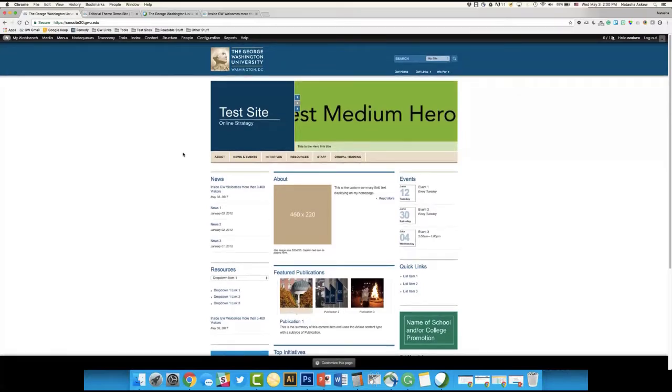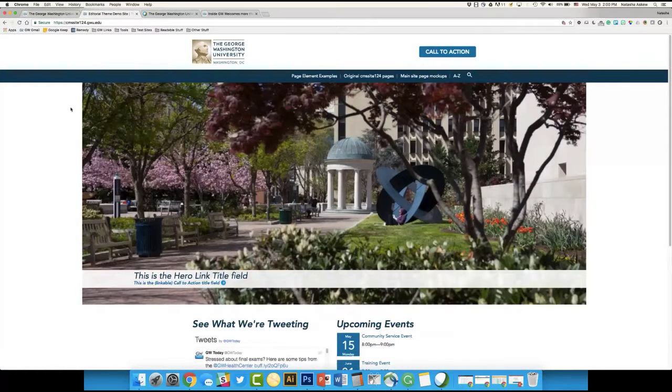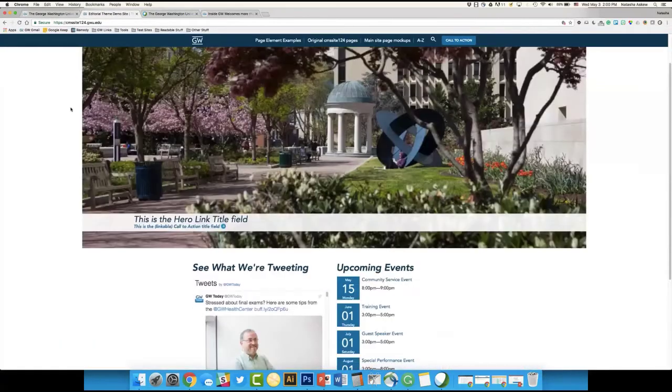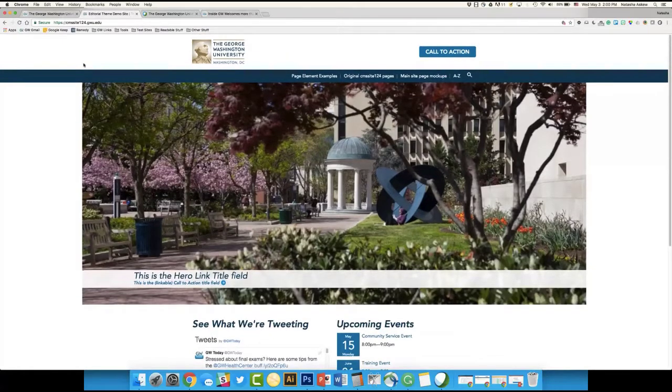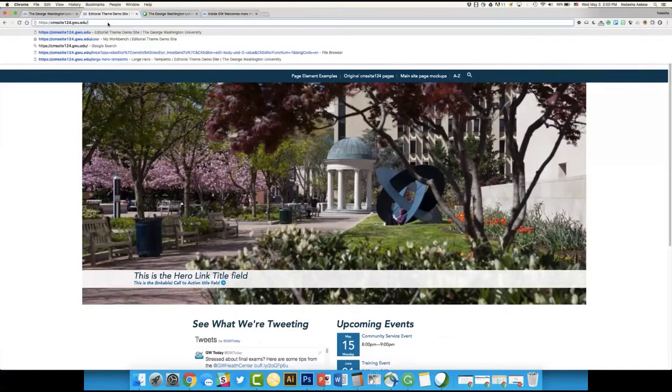I'm going to go ahead and move over to the editorial theme. We can see here that we've got a pretty simple editorial theme homepage going on, but we want to add some additional things to it. So I'm going to go ahead and get logged into the back of this site as well.